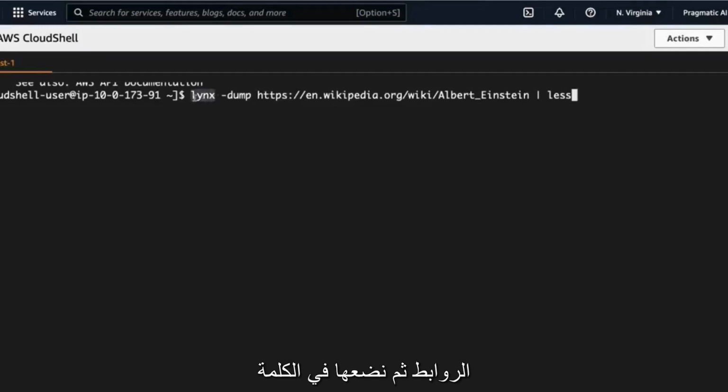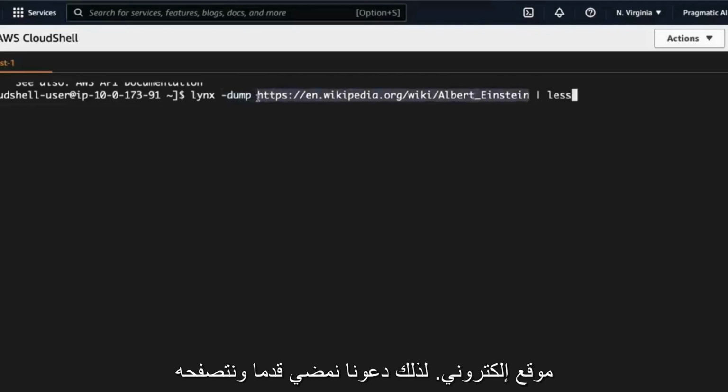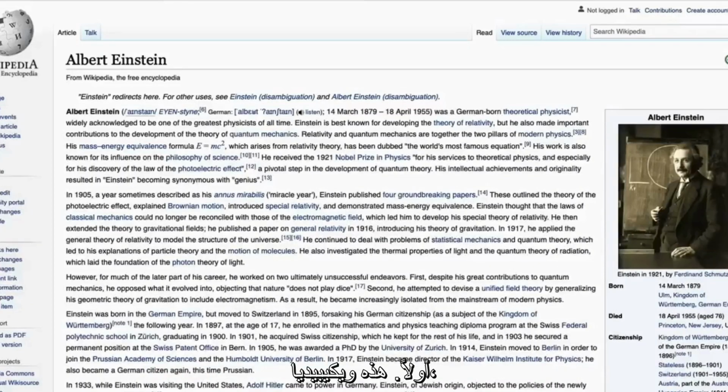We use links, and then we put in the word dump, and this will just dump the text out to the standard out of bash. And what I do is I look at this website. So let's go ahead and browse it first. This is Wikipedia. Albert Einstein, one of the geniuses of the last several centuries, one of the top geniuses, did theoretical physics work, helped create the nuclear power revolution.